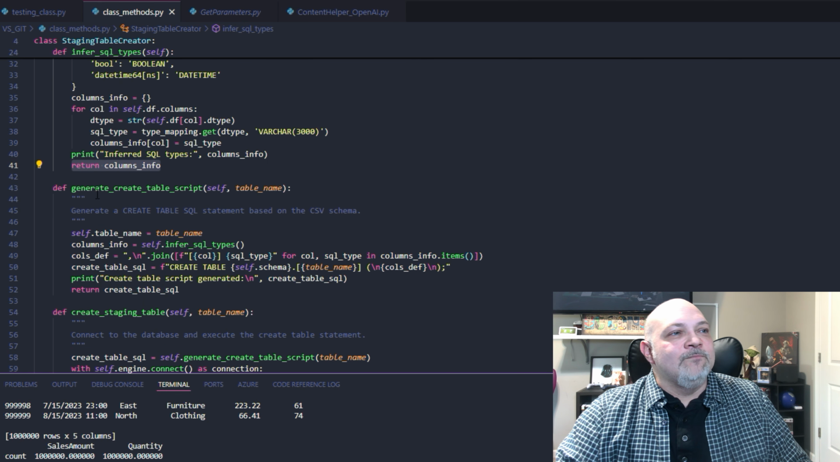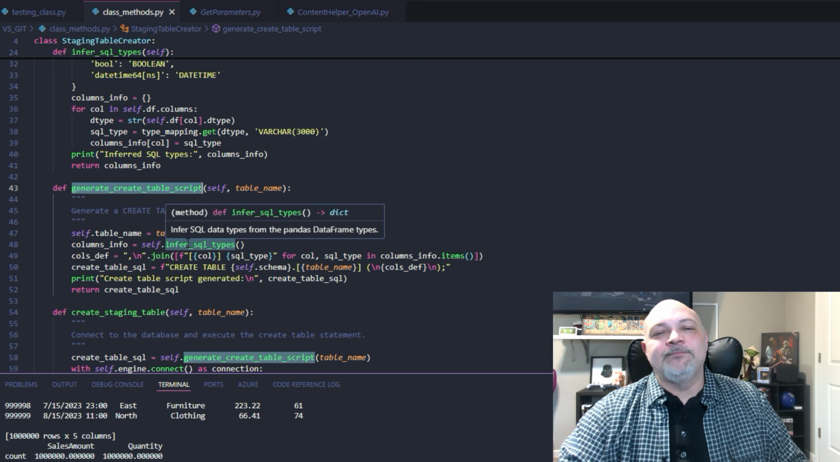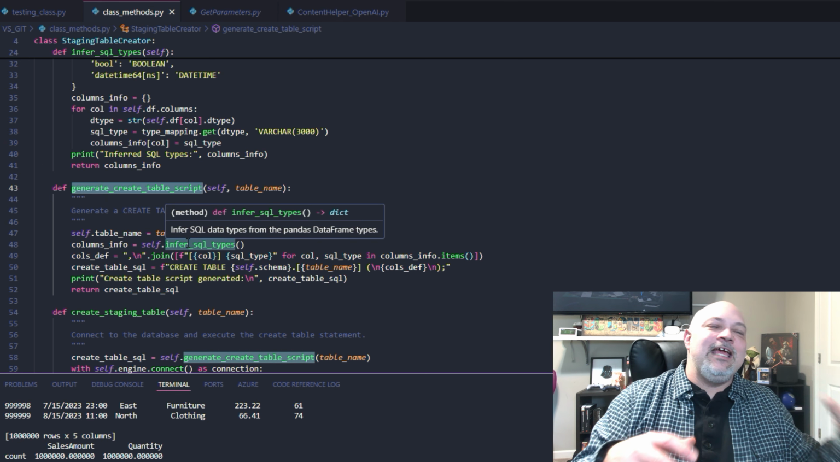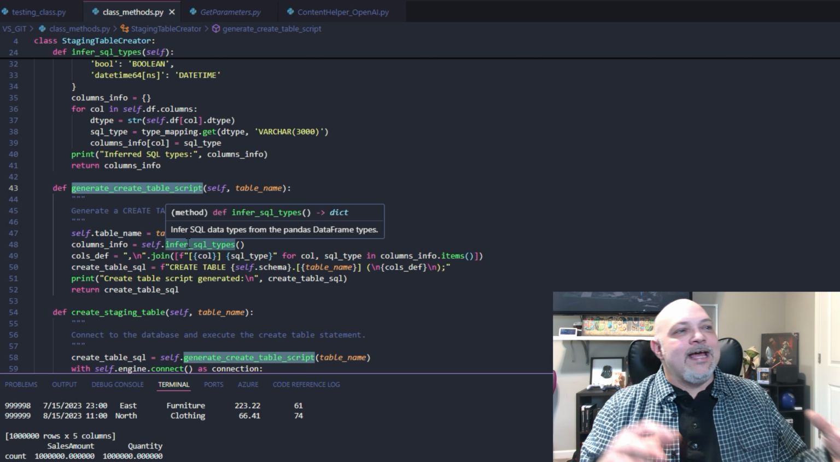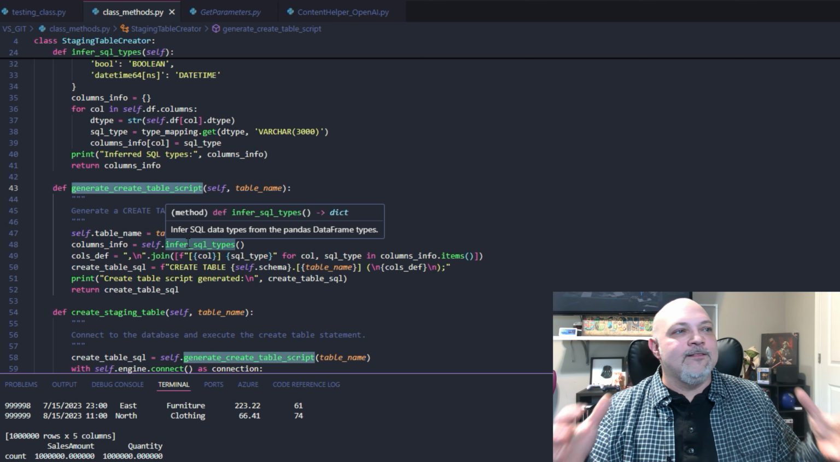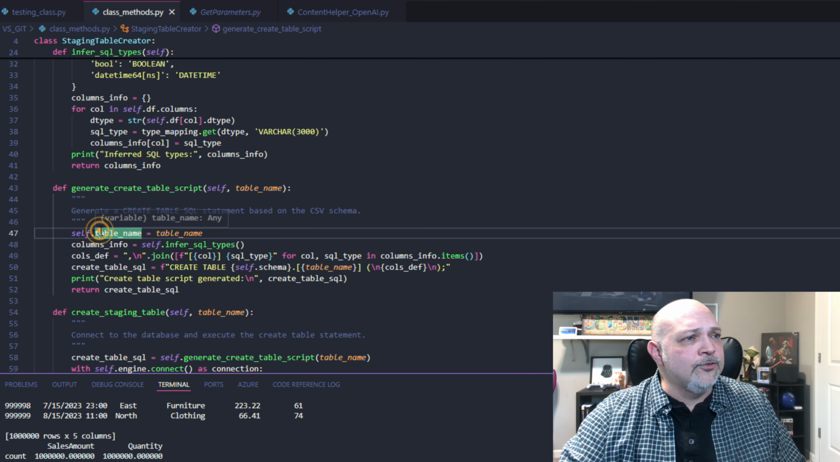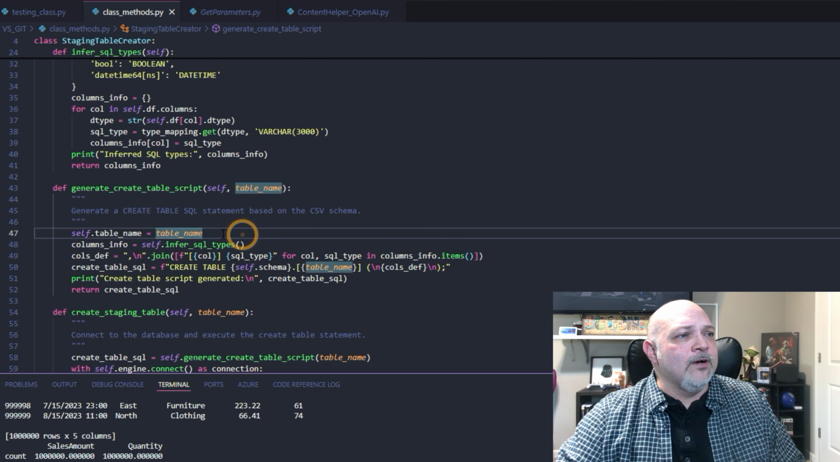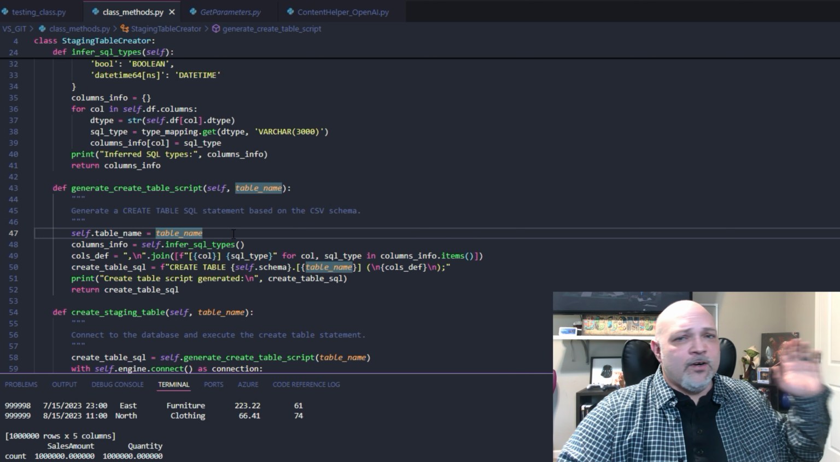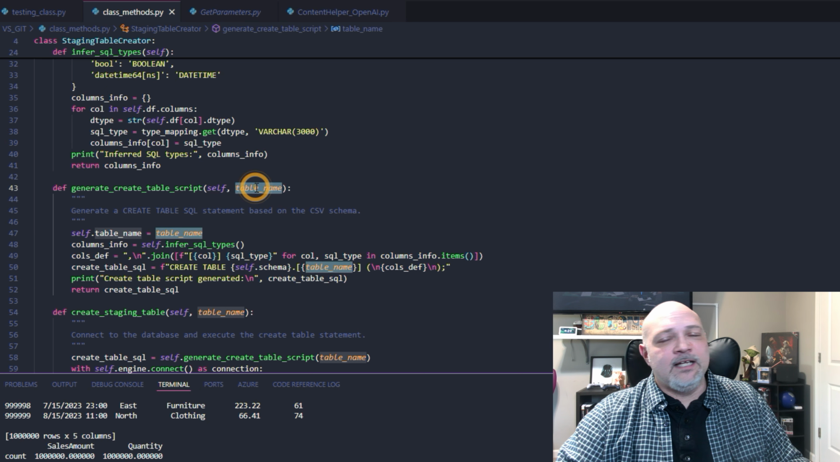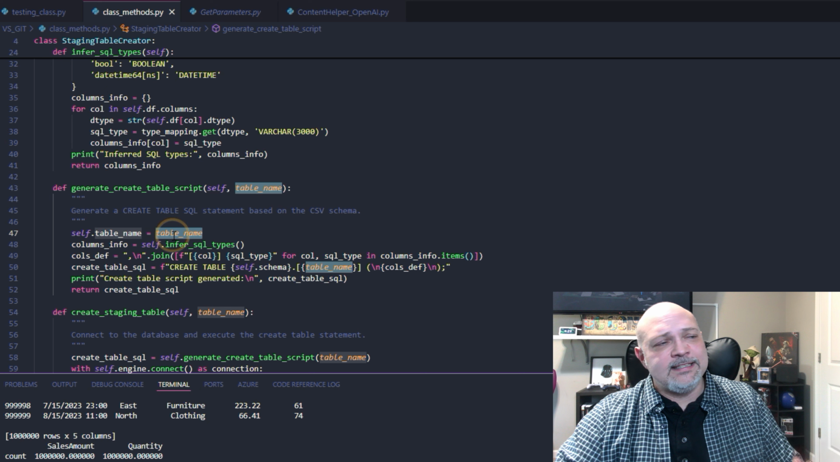All right, so generate create table script. Again, this is one of the exciting parts here. So it's going to take what it just figured out, and it is going to actually create the create table script for your staging table. And so we have a few things going on here. We're passing in the table name from what gets passed in, right? Again, we see our variable here, table name. So we need to pass in a table name.